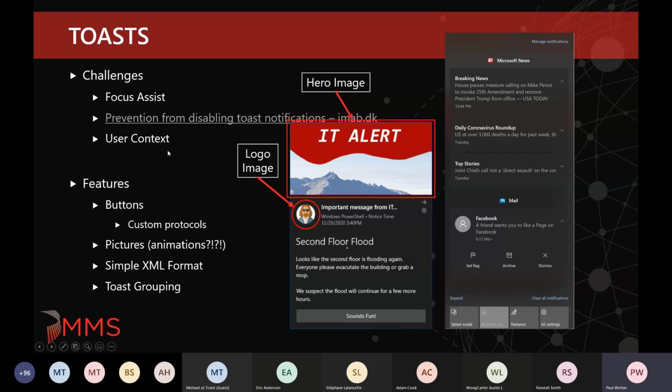The other thing you have to deal with toast is the user context, which I already got into a fair amount. It has to run in the logged on user's context, or you're not going to see it. So that's kind of your challenges.